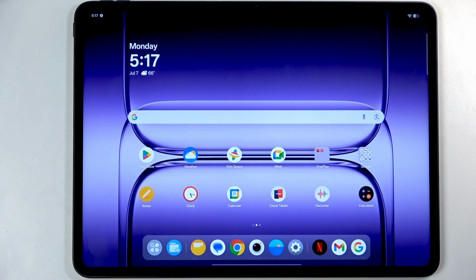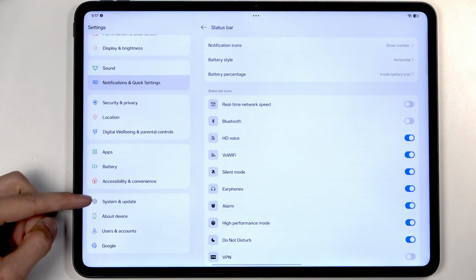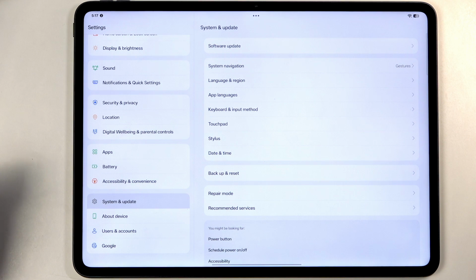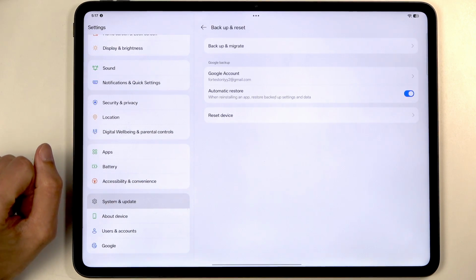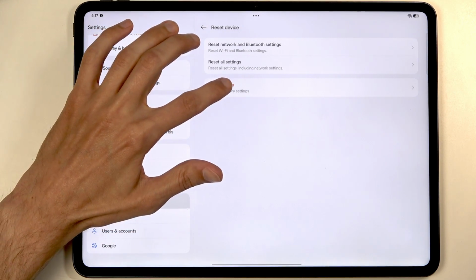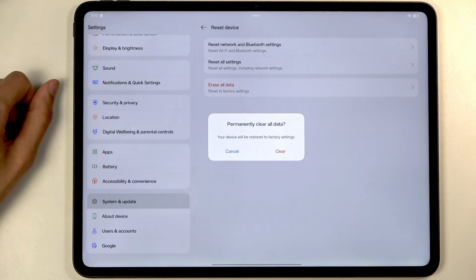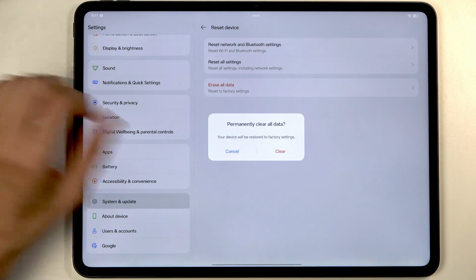So we're going to get started by opening up our Settings application, and then on the side panel right here, navigate to System and Update, and then choose Backup and Reset, and then Reset Device. At the bottom you'll find Erase All Data, and this gives you a quick message: permanently clear all data. Your device will be restored to factory settings. I'm going to select Clear.